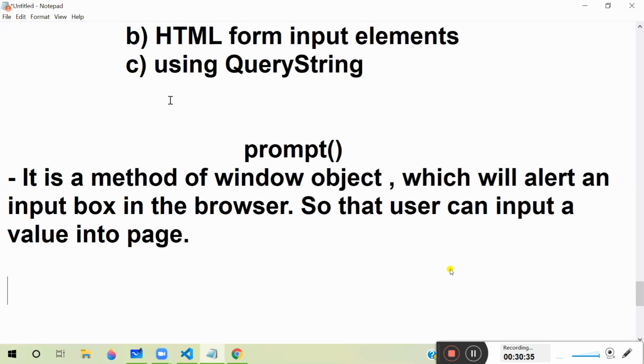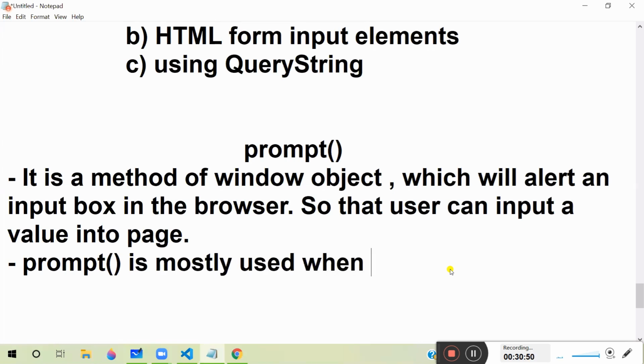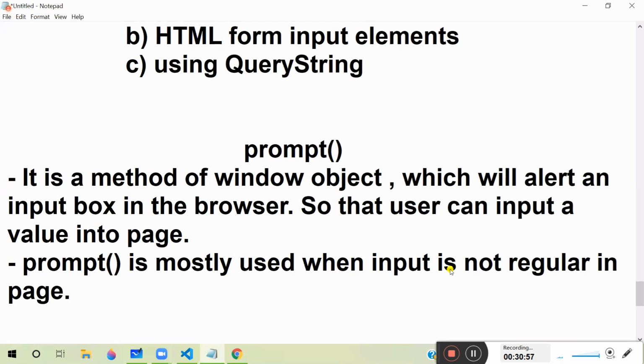Now, when to use prompt? Prompt is mostly used when input is not regular in the page. What do you mean by that? That means input is not a regular thing in the page.